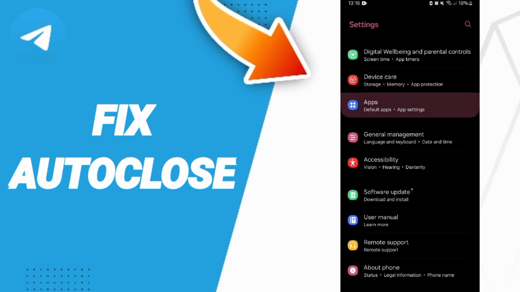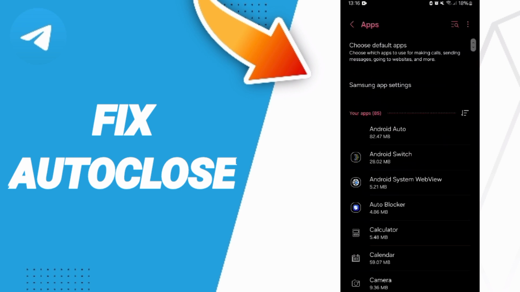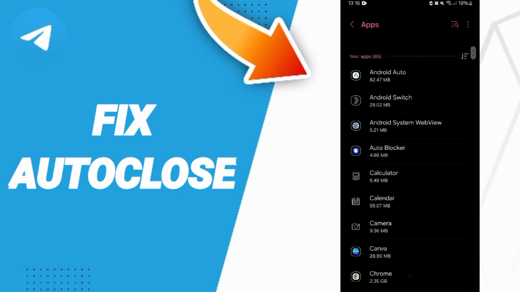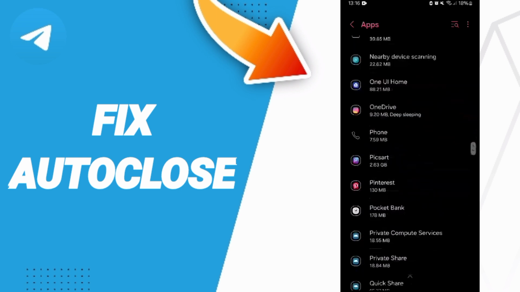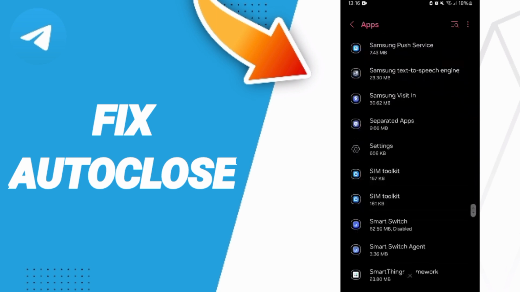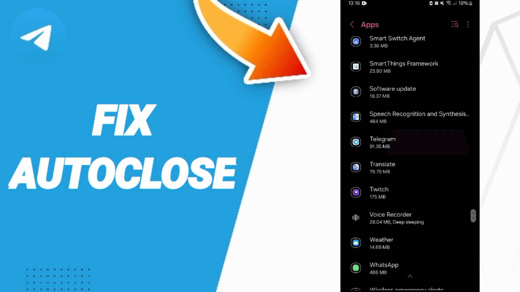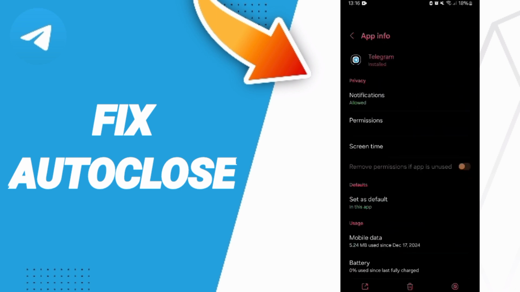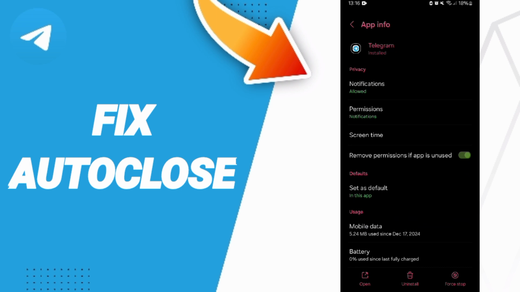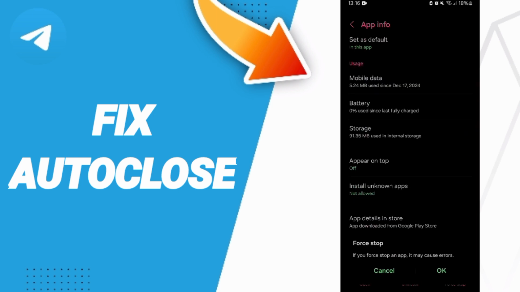Here you will go to apps, default apps, app settings. On this page you will scroll down until you find this window of Telegram, and you will click on this page. Then on app info you will click on force stop and you will click OK.